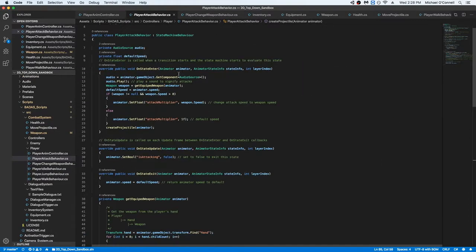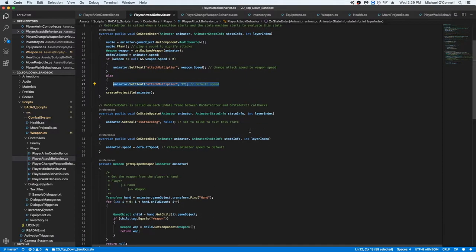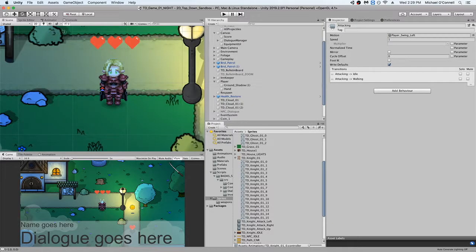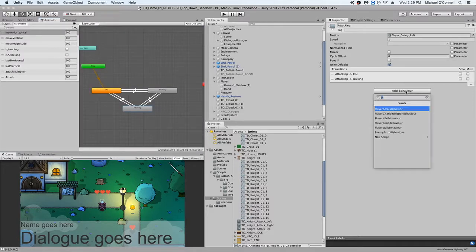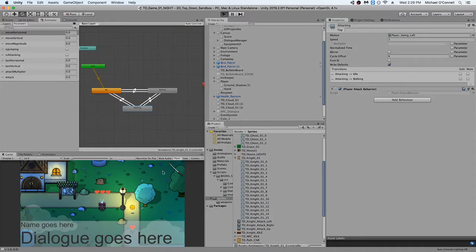For that, like before, I've written a player attack behavior. So we can actually get the speed from the weapon stats to change the attack animation speed, so you can have a faster attack. And if it's really small, so it's 0 or smaller, we'll just default it to 1. And the way we do that is by getting the weapon, which is on the player's hand. So let's go to our animator, add behavior, player attack behavior. I'm going to save and run.